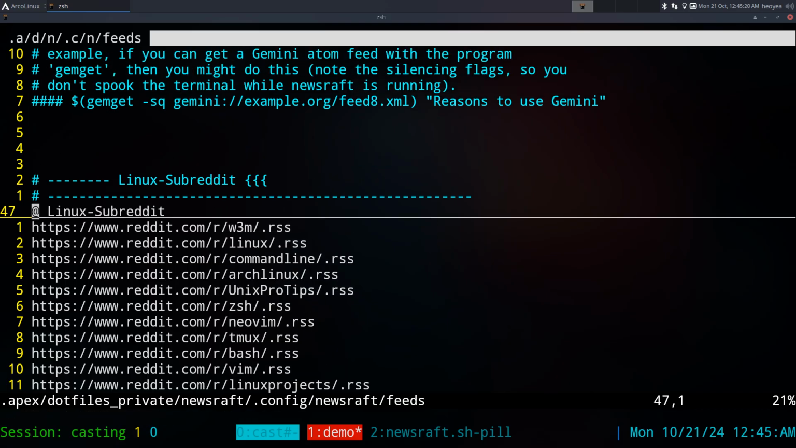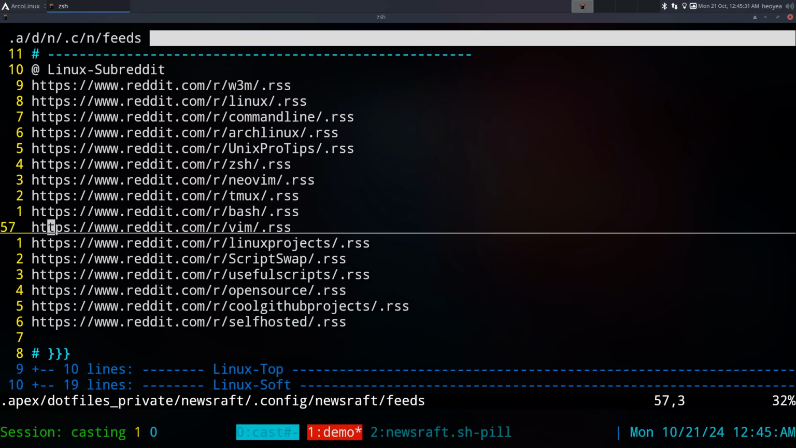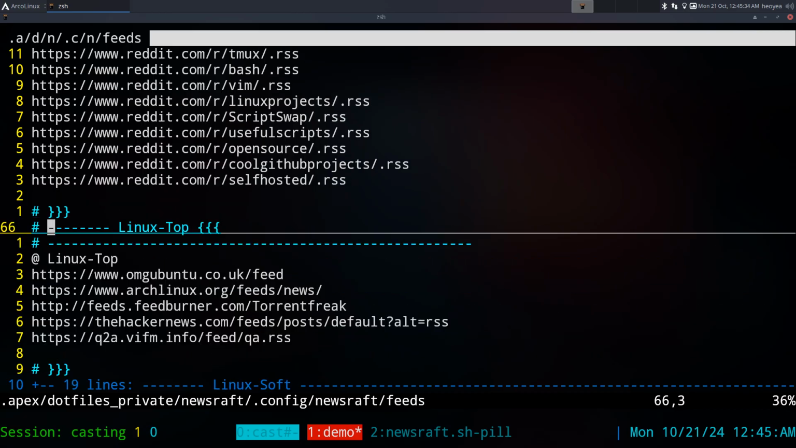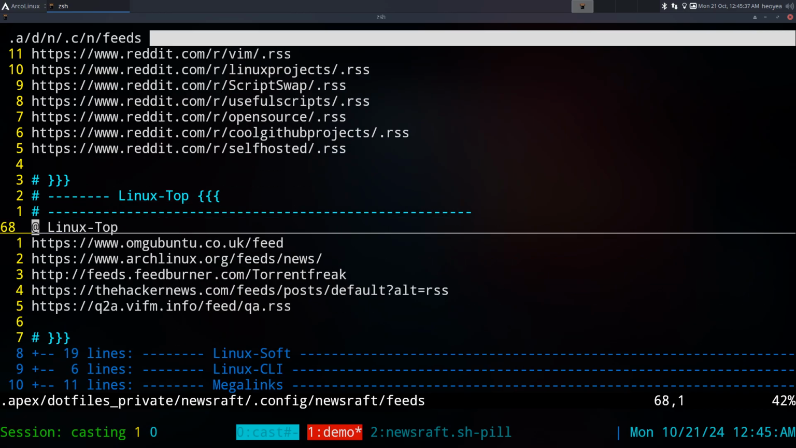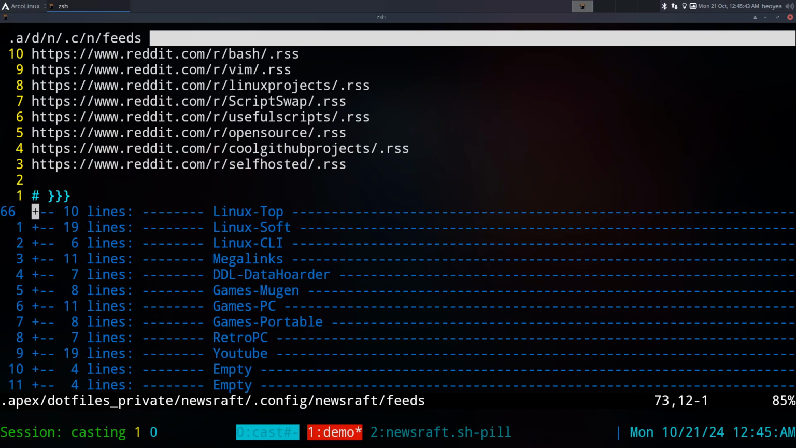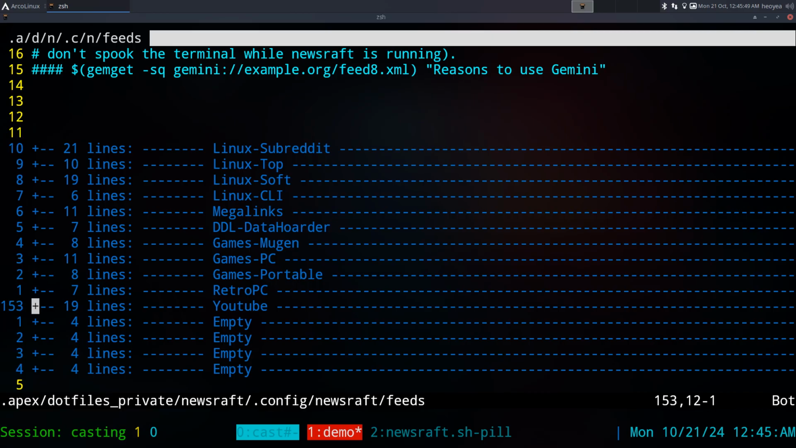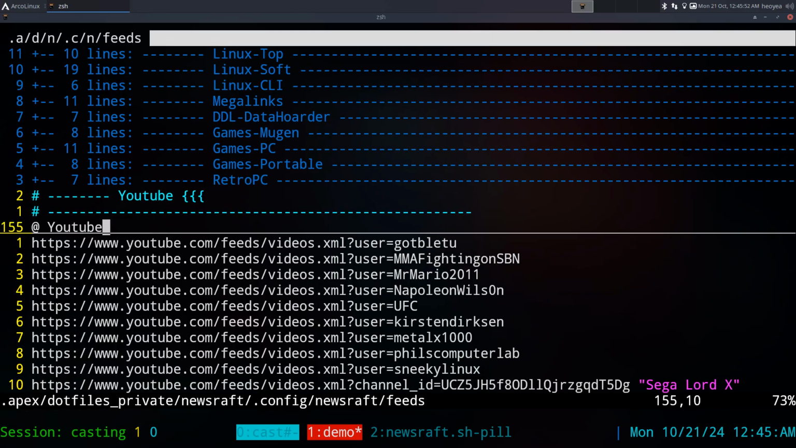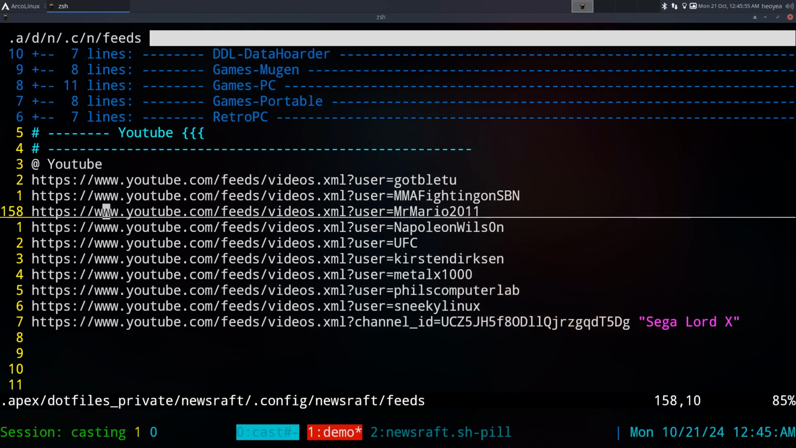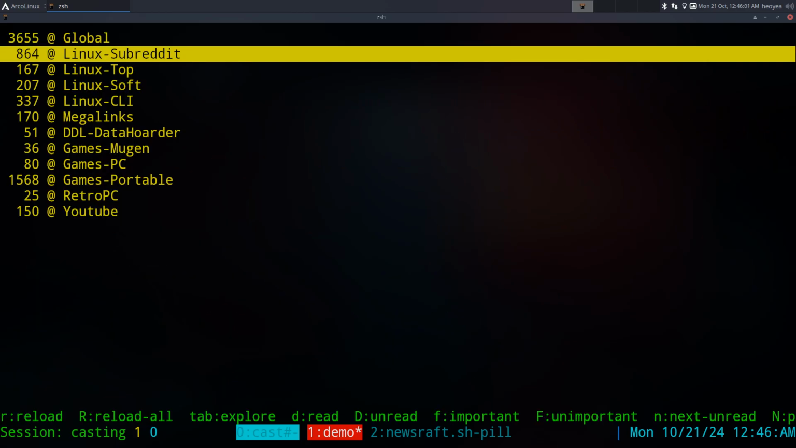All you gotta do is type in the @ sign and then whatever it is, and this will be your group. This will be your Linux subreddit group here, and then you just paste in all your feeds under that. And this is how you do the next group. Same thing. Whatever's in the @ sign, that's your group, and anything under that is your next feed, and so on and so forth. That's how you set it up. Same with YouTube. I just do @YouTube, and then whatever feeds you have in here, that's your feeds, and that's how that works.